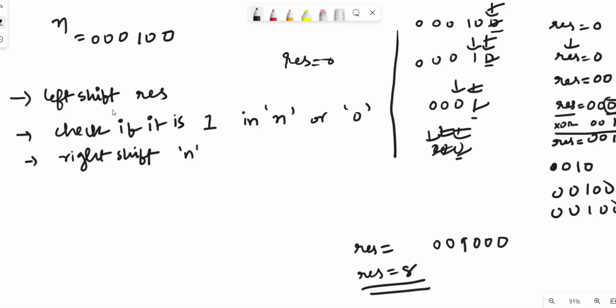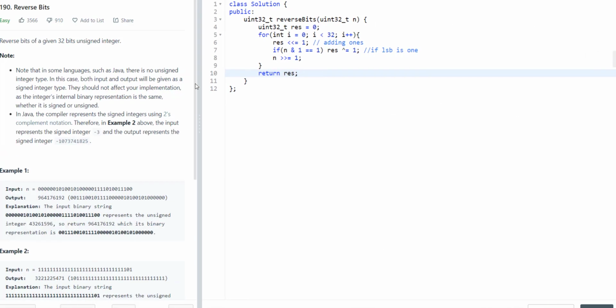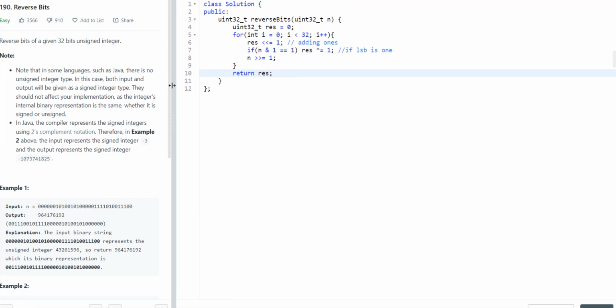So this is going to be the optimal approach. You do not have to maintain an array to do this. You just have to perform these 3 steps until all the bits of your given input are exhausted. I hope the optimal approach is pretty much clear. So let's go to the code, the C++ code. So this is going to be the C++ approach.